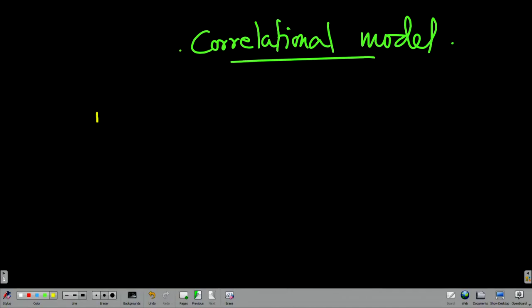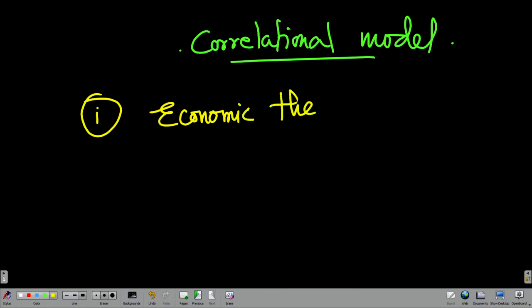One is economic theories. So this is the first thing. You have your economic theory, which talks about certain facts. Your theory is at least partly talking about the truth, if not the full truth. So your economic theory always helps you as a guiding principle to approach an economic problem, and you also know from the theory what the variables of interest would be.